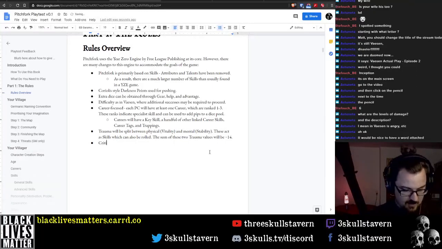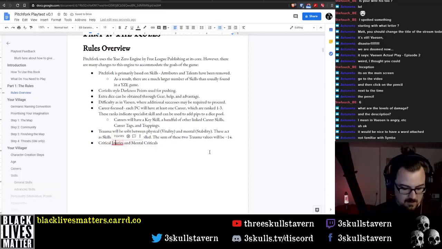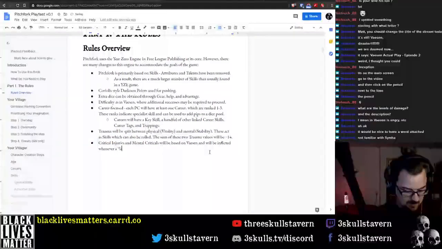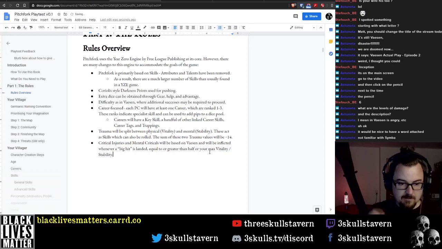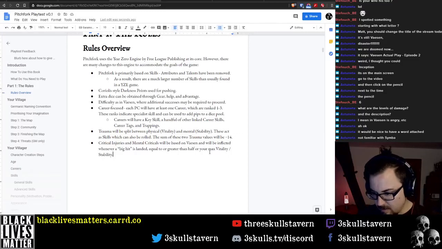So criticals, critical injuries, and mental criticals. I'm not sure I'm going to call these yet. They will be based on Vazen and will be inflicted whenever a big hit is landed equal to or greater than half of your max vitality or stability. Okay. What else do I need to put in there?